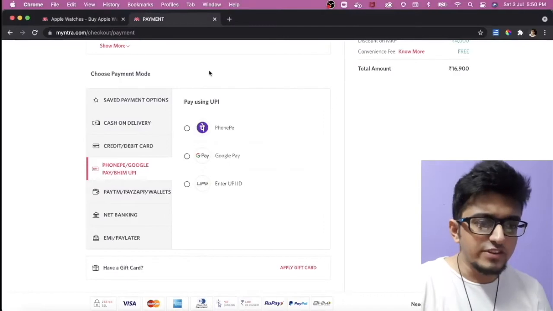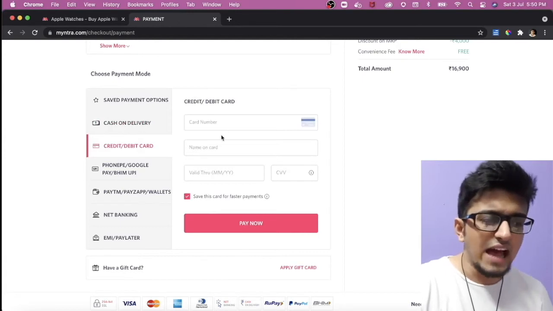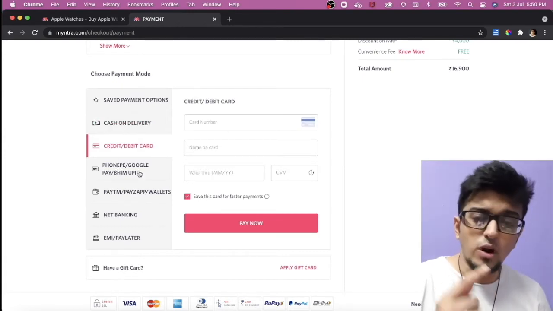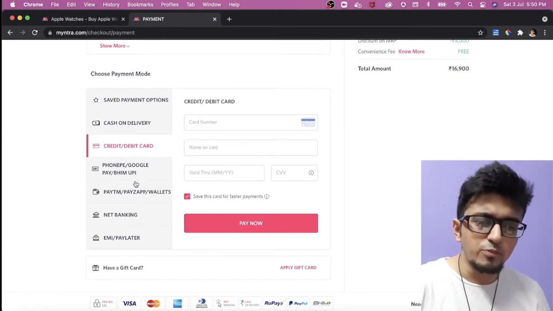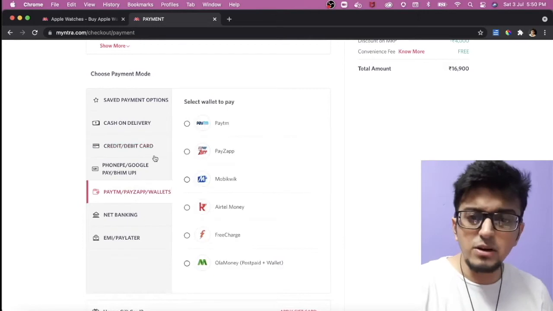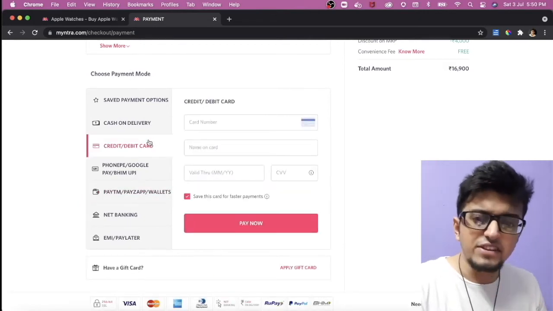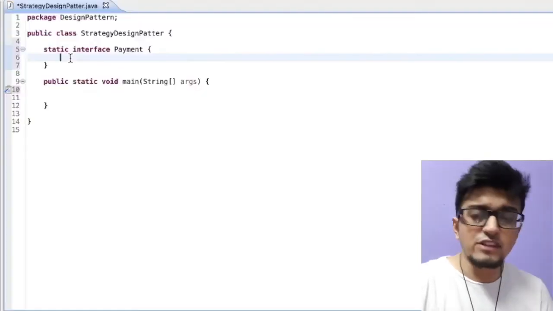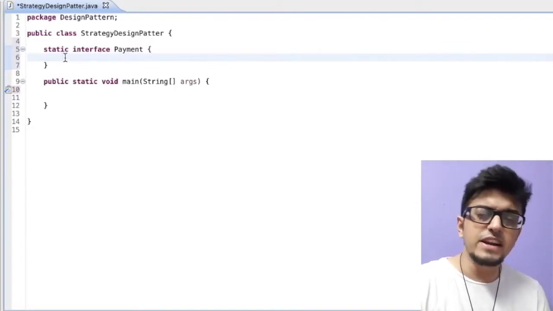So over here, if you see on the Myntra app, based on the selection of the user, it will take the card details and some other details from the user. So this will be one of the functionalities, that is to get the user credentials and the user input based on the selection. And number two is, once the user provides all the card details and everything, he should be able to pay now, which means the final payment. And that is why within this payment interface, we will be declaring two functions.